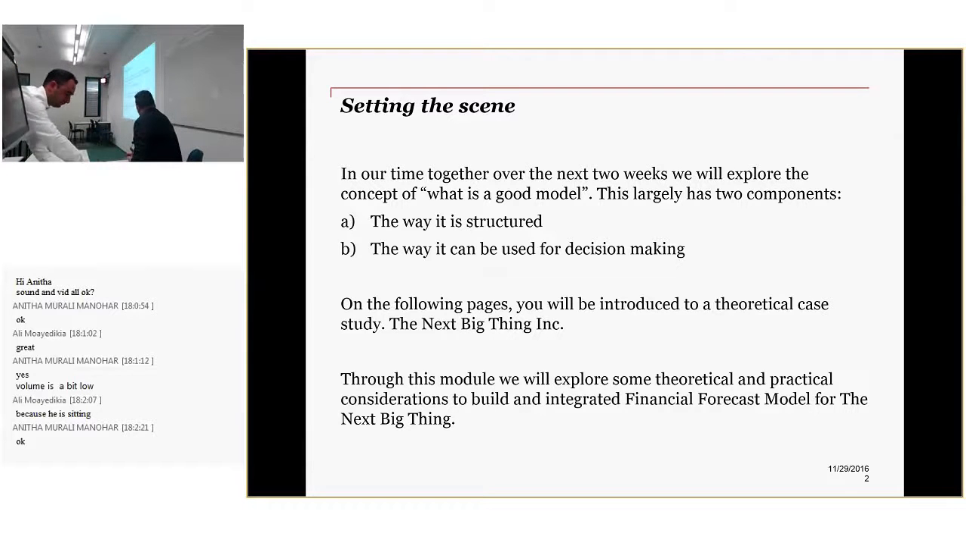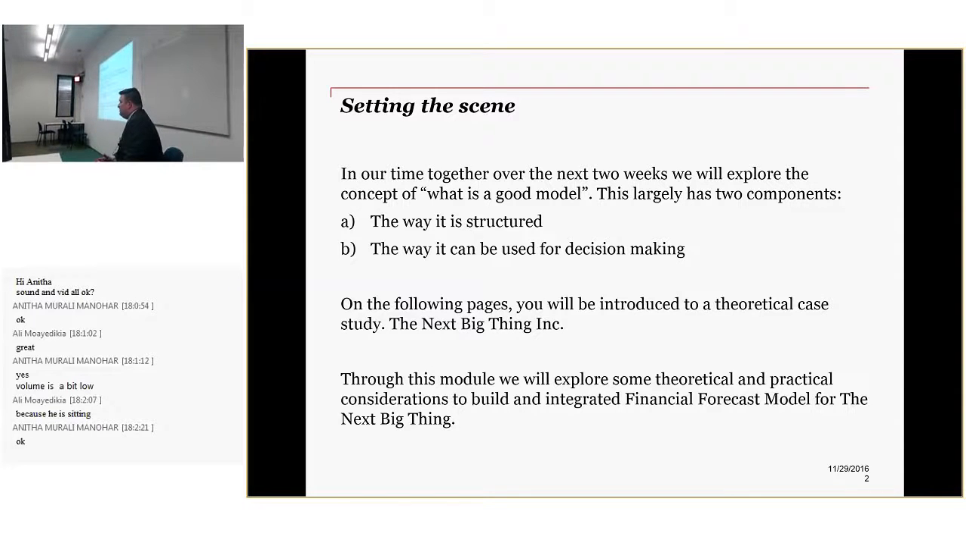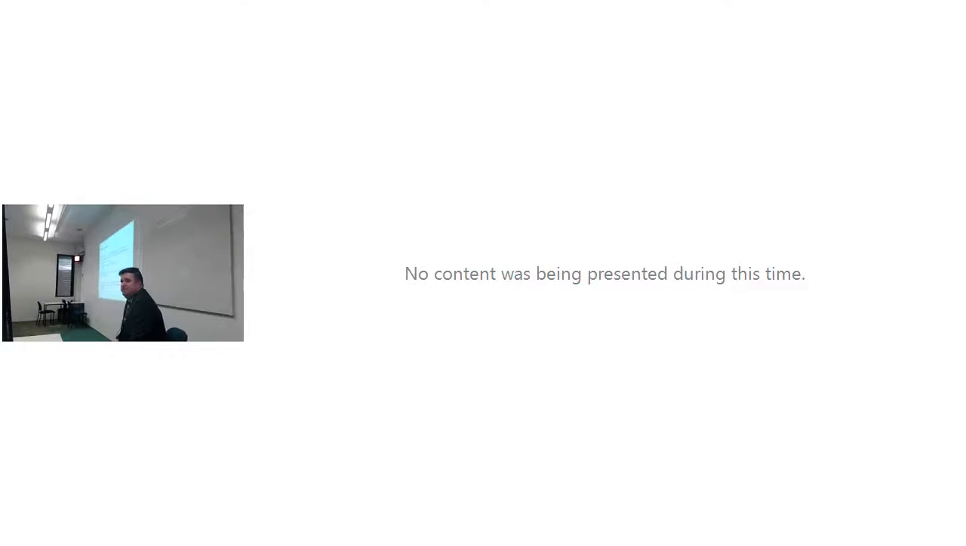So really what we're thinking about as we go through our time together, and this is where I've called it setting the scene, is largely two components to what is a good model. The first part is the way it's structured. So we'll cover off some time tonight around best practices and so forth. And the second is the decisions you can make from it. So really we're looking at how we approach a task or a question that we want to solve. The second part to it is, well, what can we really do to answer that question?